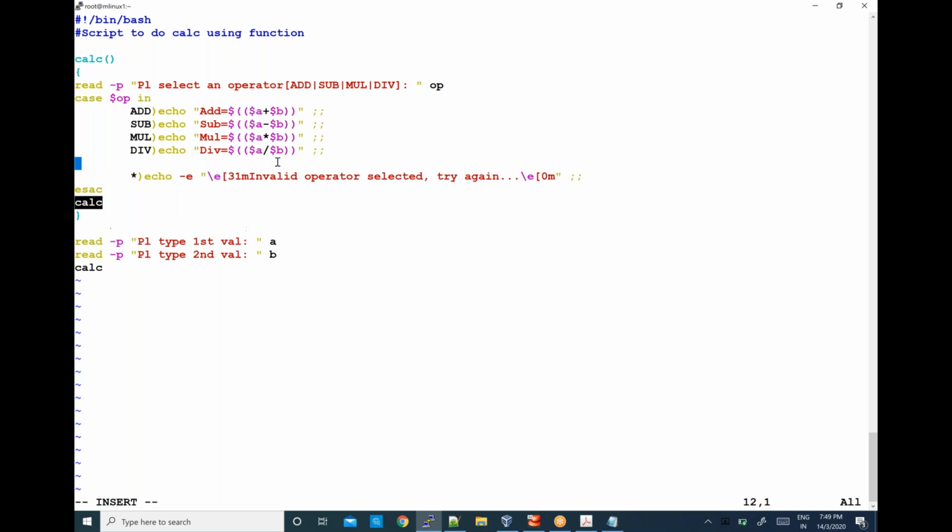So what I'll do, I'll add one more option here called exit. We'll say echo -e, any other color I'll use, suppose 33m, and I'll say exiting the script, right? Let me stop the color with 0m, and let us add one more option here called exit. Now let me save and quit.